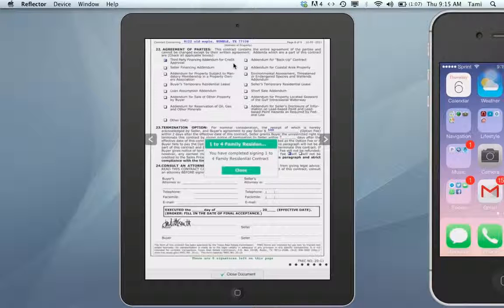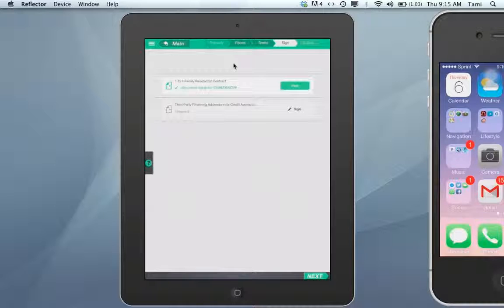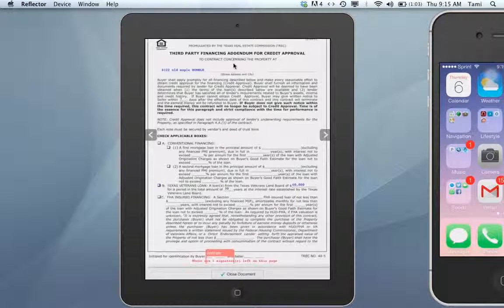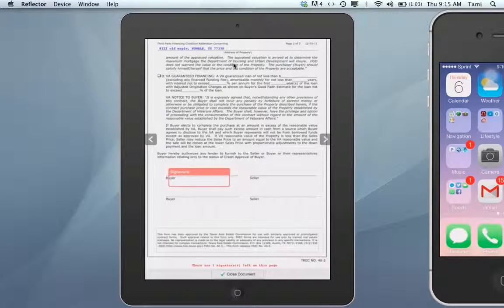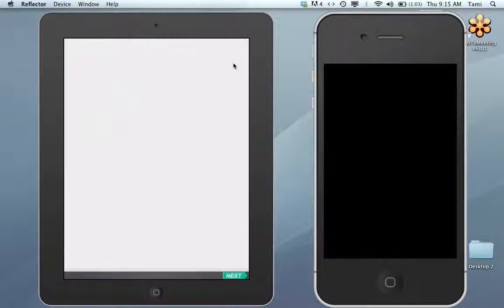And her signature. When she's done, we're going to let her know. We're just going to go to the next document. She's just going to tap initials and signature. And then we're all done.